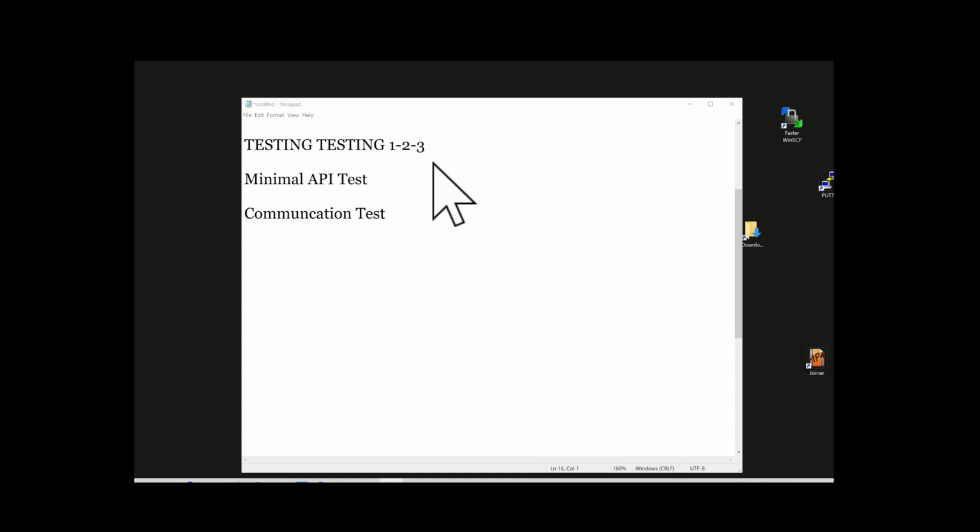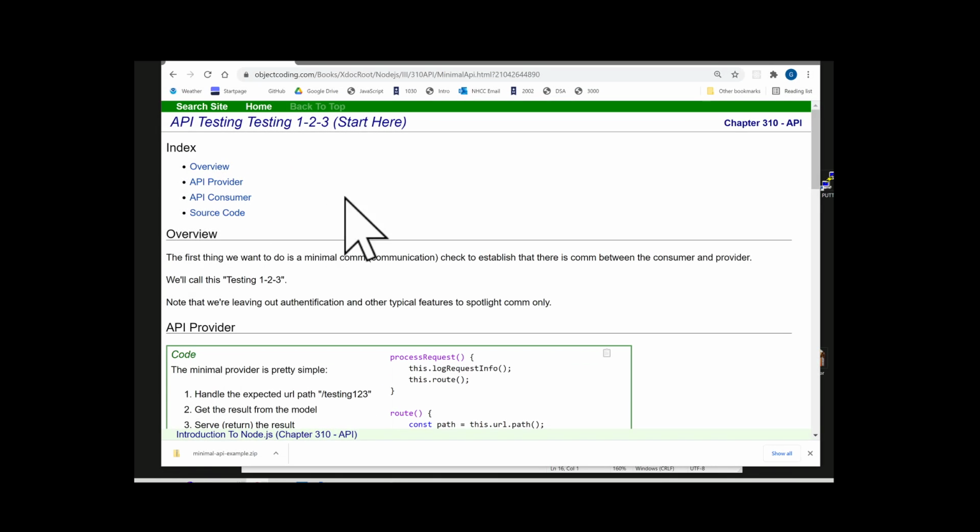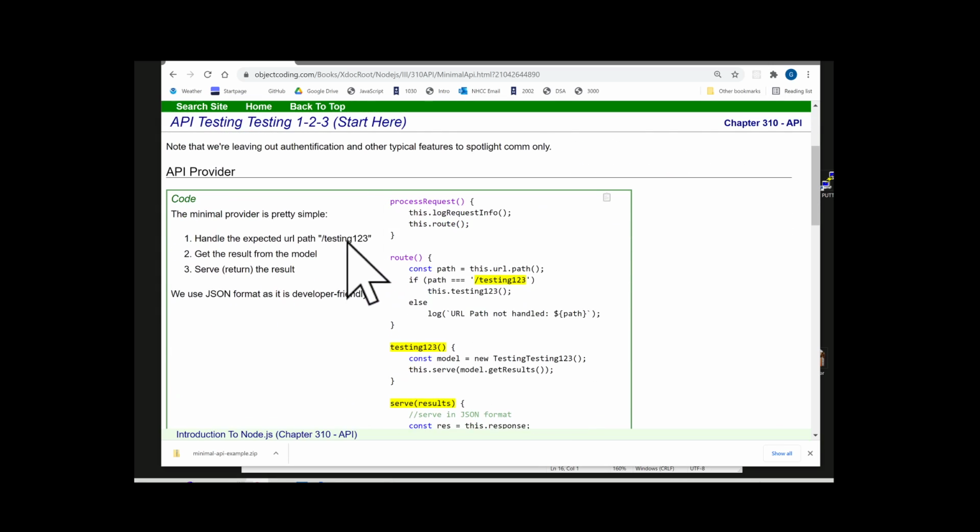And we'll call it testing 1, 2, 3. That's all we're going to do. We're going to establish that the provider gives us that message, testing 1, 2, 3, and the consumer receives that message. So let's take a look at how we would make that happen. Let's start with the provider, who's going to spit out that message.